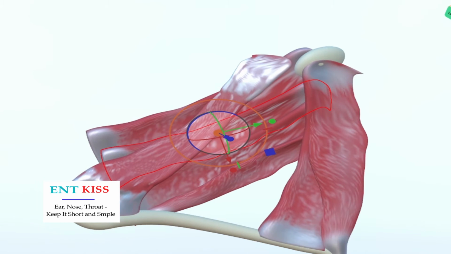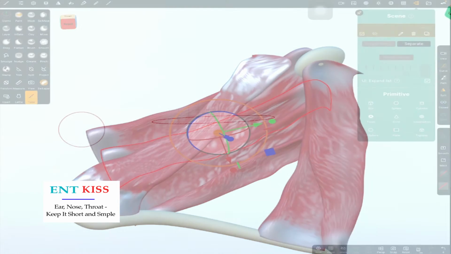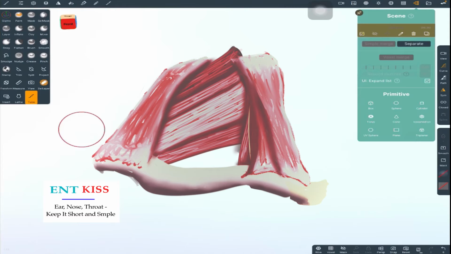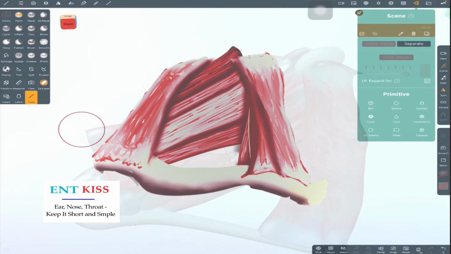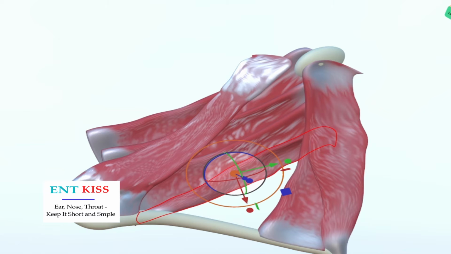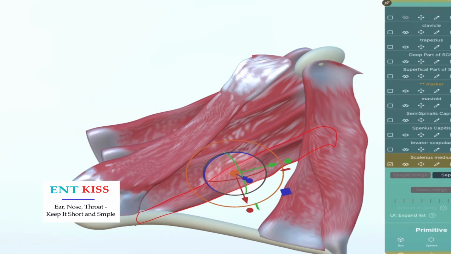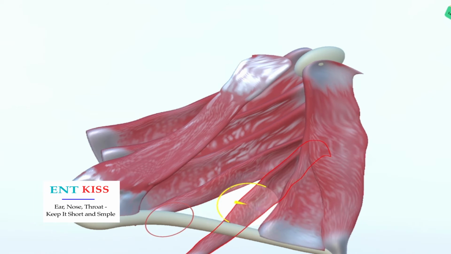Now, after this, we'll check another diagram, and so on this painting I've put in scalenus anterior. You can see it peeping out just behind the margin of sternomastoid, and it's got the phrenic nerve on it, so we'll make up that bit next. And for that we'll just use another duplication of one of the smaller muscles and bring that over.